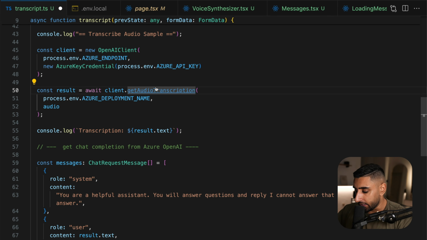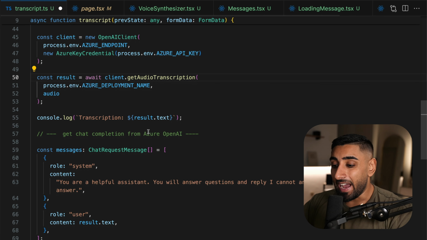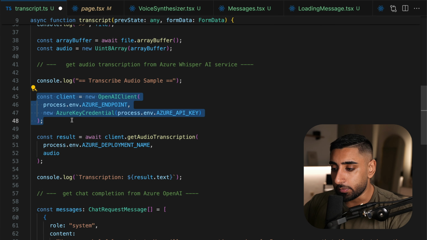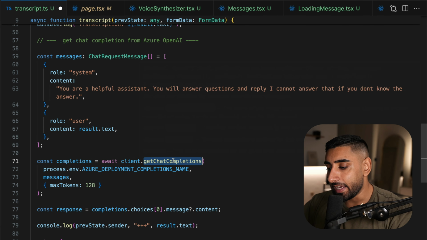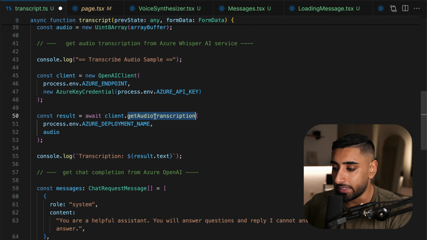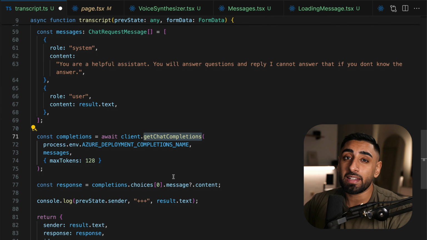So if we head over to the example that I showed you previously, you can see here I've stored it in a different environment variable as the Azure deployment completions name. So this is representing GPT 3.5 Turbo. And once you've got that client that we spoke about previously, all you need to do is essentially go ahead and call get chat completions. So earlier we called get audio transcription to use the Whisper model, but get chat completions will go ahead and essentially do what we expect it to do when we're talking to ChatGPT, right?